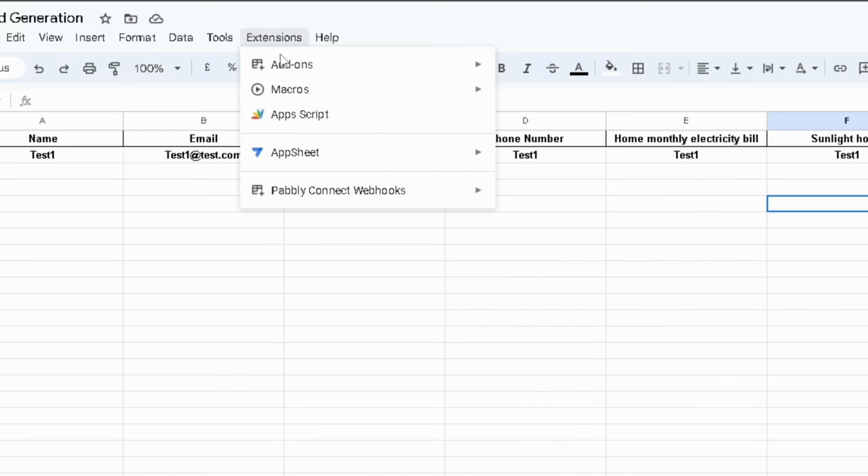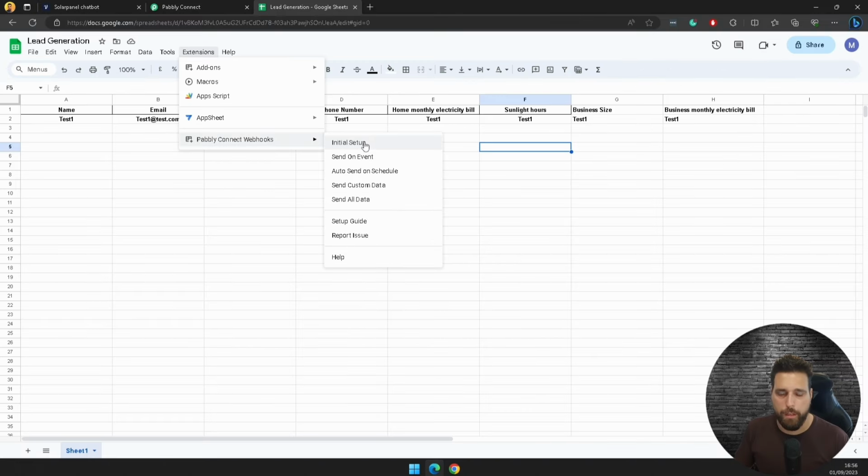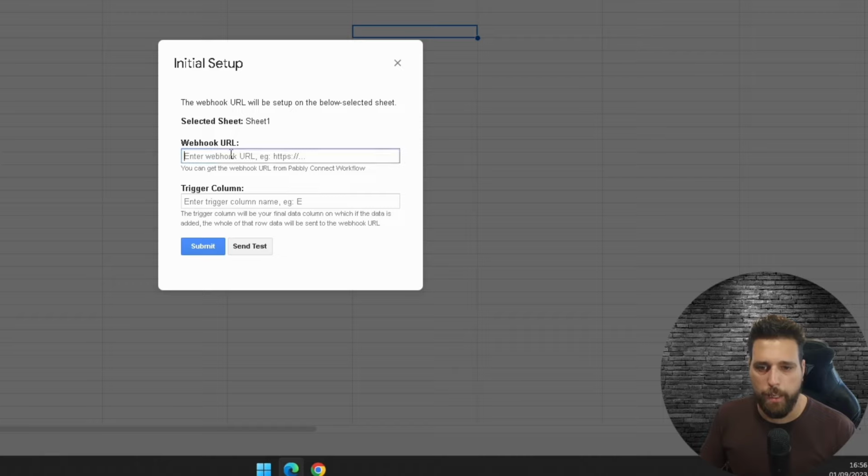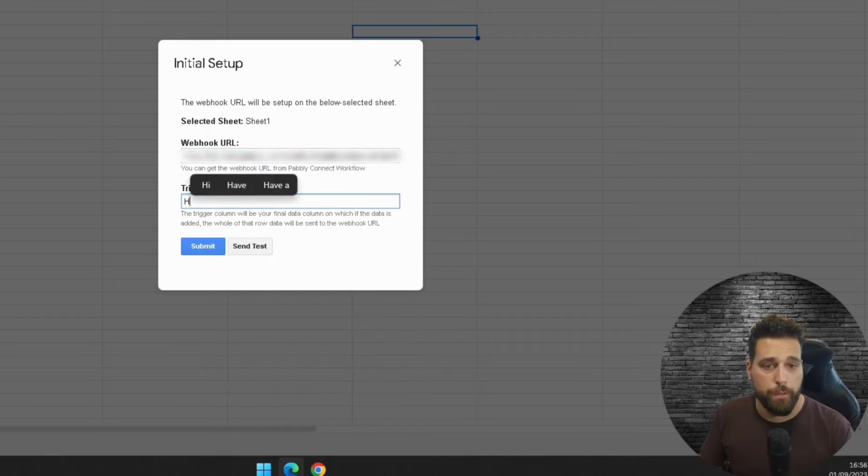This takes a couple of seconds to come up sometimes, and just go to initial setup, and in here we're going to paste that workflow, and we're going to put this as the last column. So the last column is H. So everything before that, it will capture everything before H, basically. So if this was I, it would capture everything before that. If it was B, it'd only capture these two, so on and so forth.